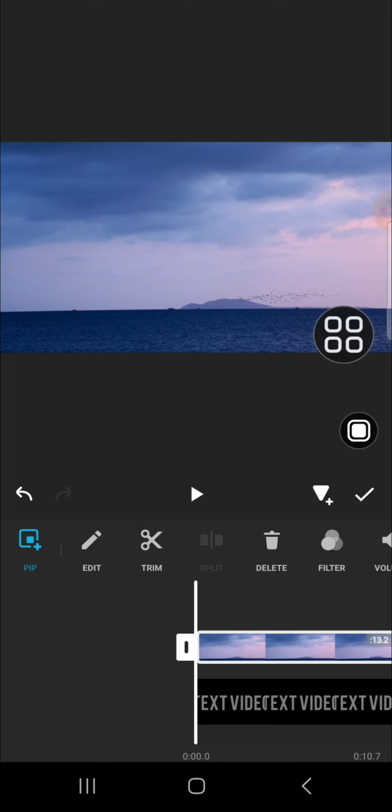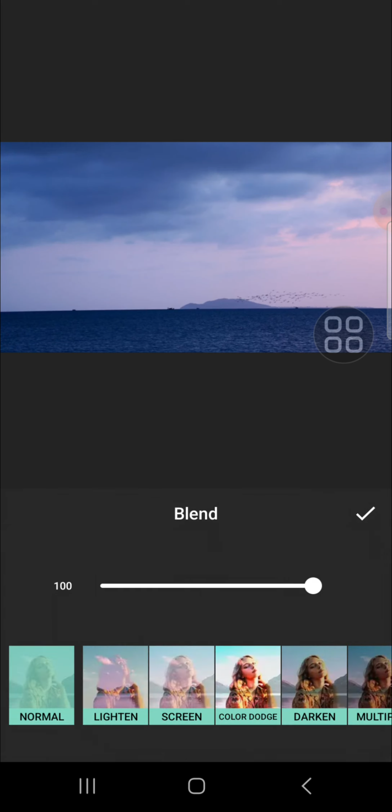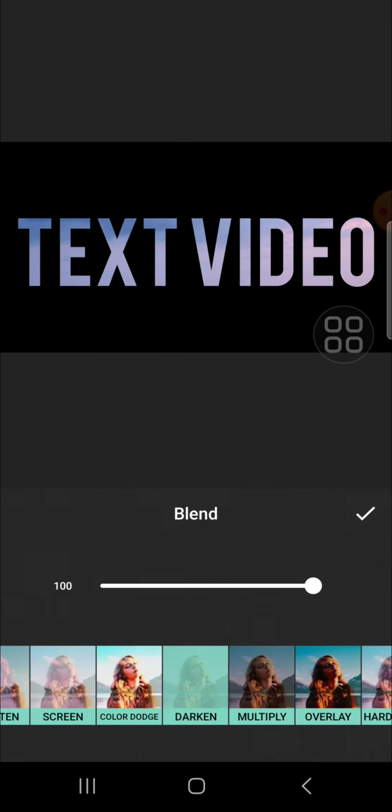Okay, and we're going to blend the first video with the second video. Go to the blend option, and then we're going to select darken. Okay, now it's done. As you can see, the video has been added to the text. You can also adjust the position like this.